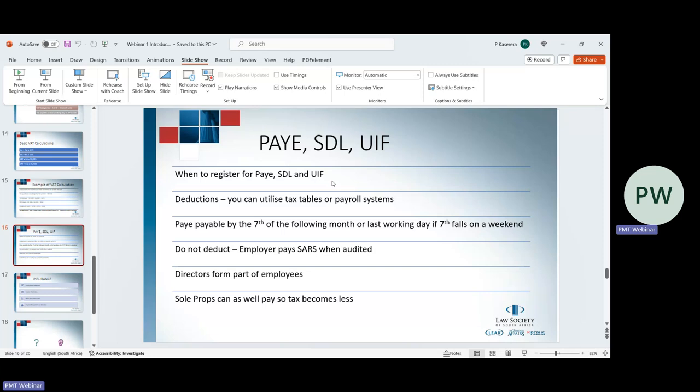Everything is done on time. Okay. I've explained directors, they form part of the company. And you need to then get into detail on how to account for travel allowances, medical aid contributions, pension contributions, and retirement annuity contributions. You need to look into that.